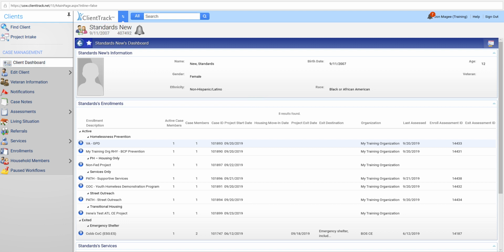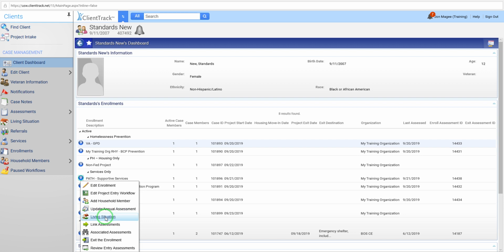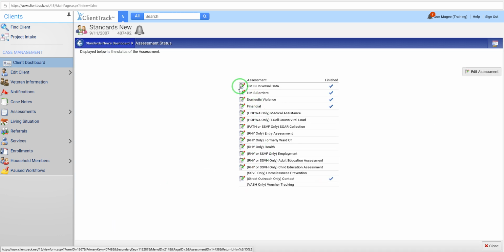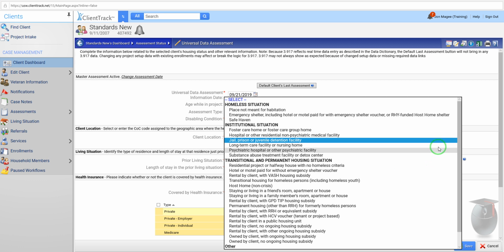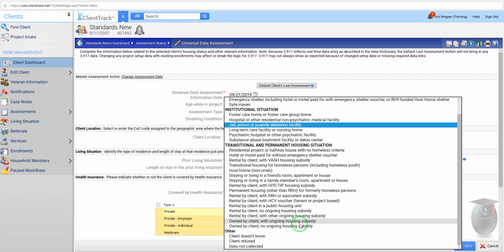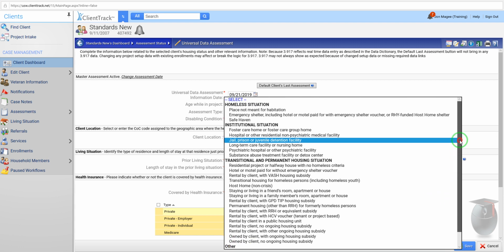The first thing I want to look at is prior living situation. This is found on the universal data assessment that comes up when you are doing an enrollment for a client. I'm not going to do an entire enrollment, but just to save time, I'm going to pull up the universal data assessment. This should be something you're already used to seeing, and here we have the prior living situation. One of the changes is just really slight: client doesn't know, client refused, and data not collected are now found down here in their own separate category. That's more of a visual change.